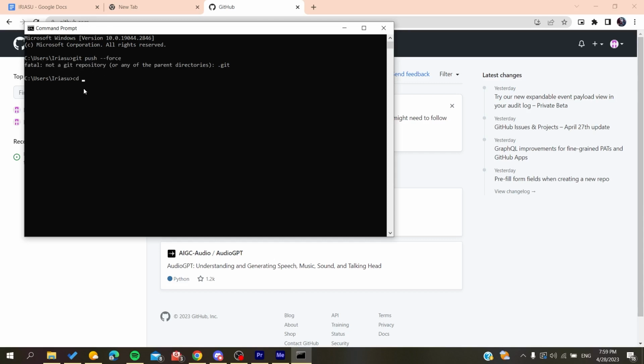So you will need to go to your repository. I have this repository here, so I'm just going to here and I'm going to here. Now I will just add the same git force push, and as you can see, permission denied because I didn't yet connect to my account.